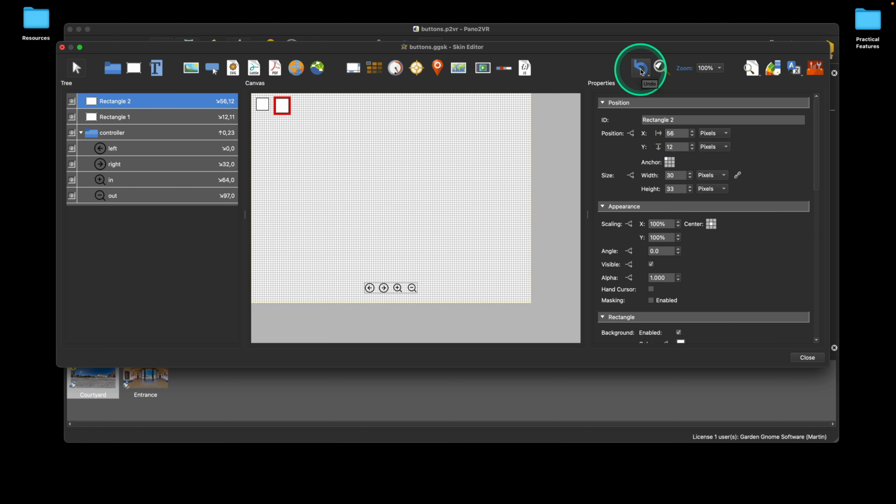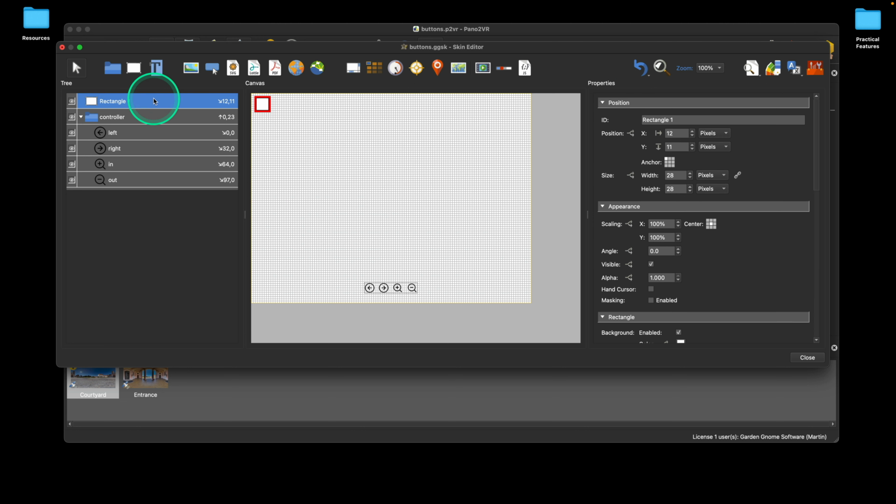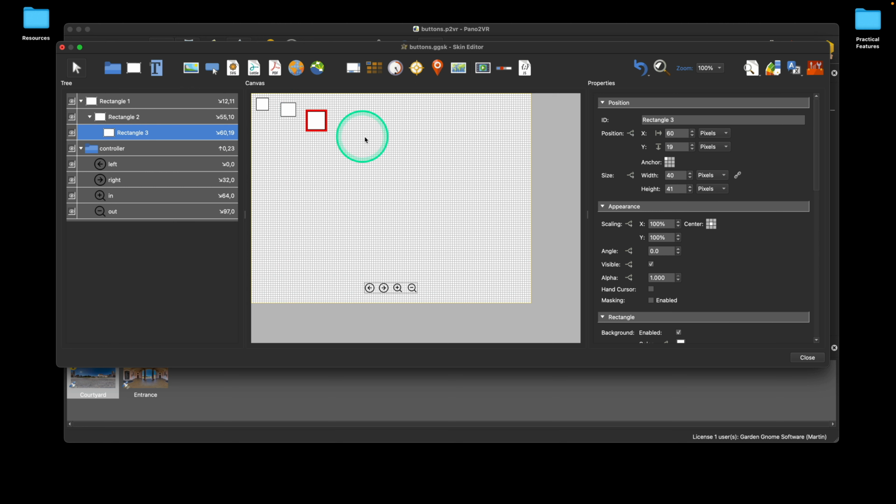But what you can also do is, with that rectangle selected, press down Alt and just draw the rectangle, and it automatically adds it as a child of the selected rectangle. And as soon as I do that, I get another selected rectangle. So I can press Alt and add another rectangle, and we can carry on.